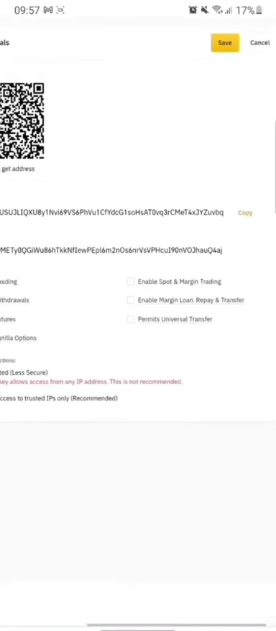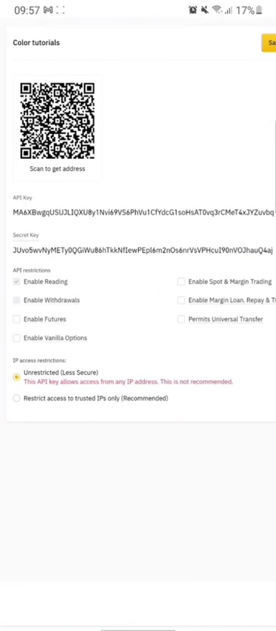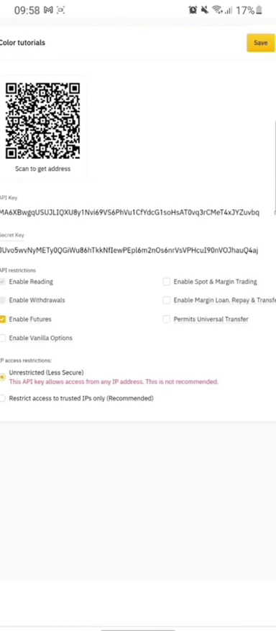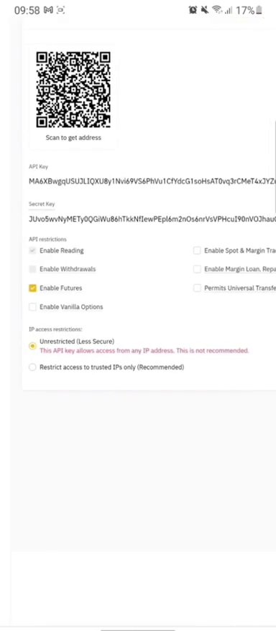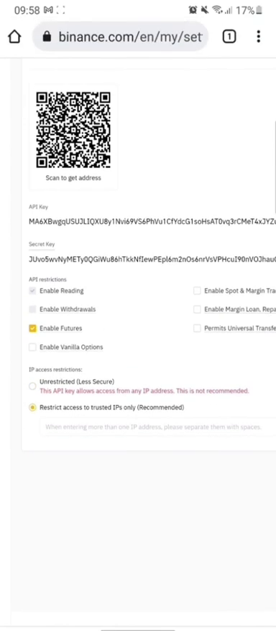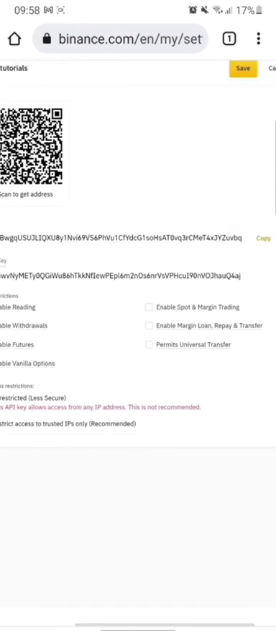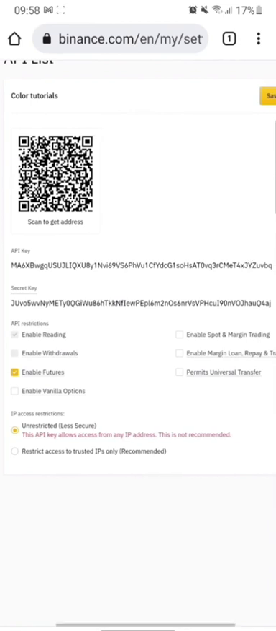There is an API restrictions section where you will find some checkboxes indicating the permissions associated with the API. Currently, there is only a read-only permission with the API. We need to enable the futures trading feature. So click on Enable Futures and it will be verified twice.